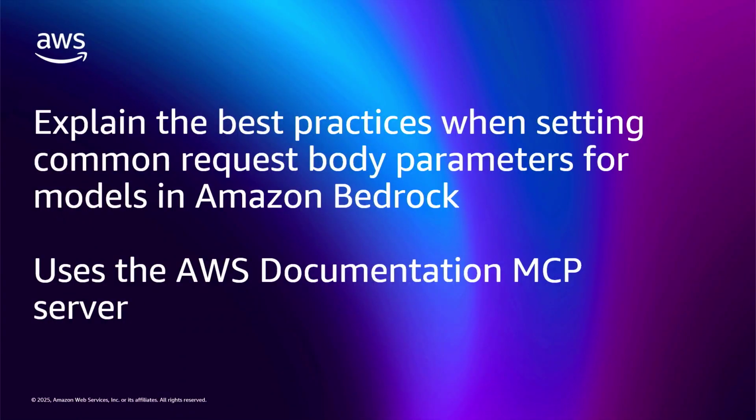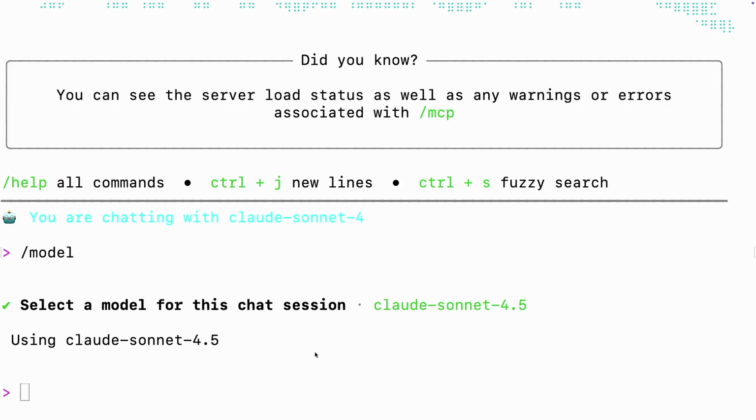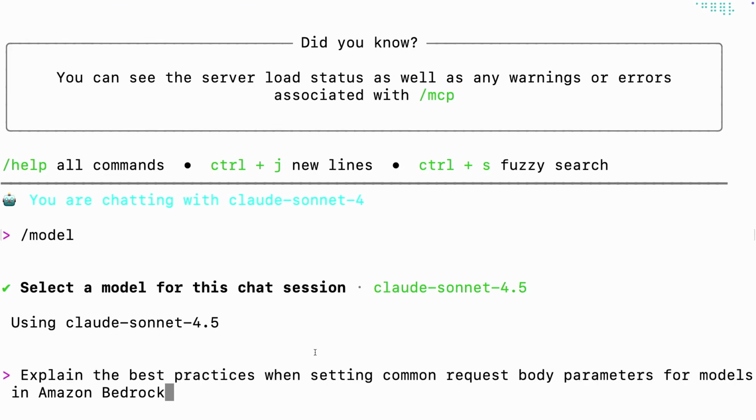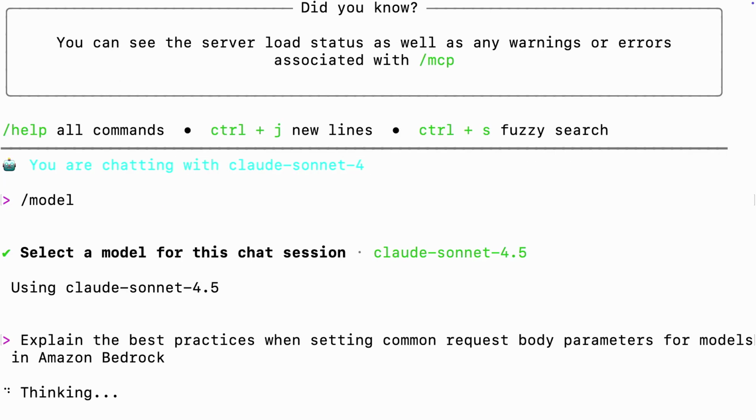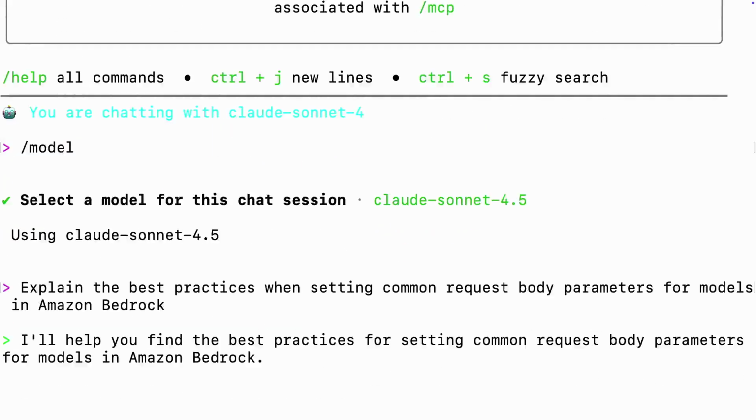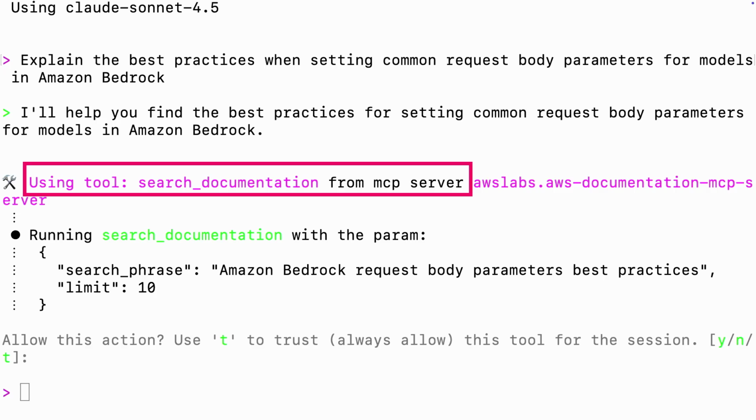Another Bedrock question, what are the best practices when setting common request body parameters? Difficult phrase to say. And once again, this is going to use the AWS documentation MCP server. This one is also actually useful if you're preparing for the AI practitioner exam, because these kind of parameters come up, things like top K and top P, that kind of thing. Once again, it's using the MCP server. It's asking me to trust it. Do I trust it for that session to actually use that MCP server?